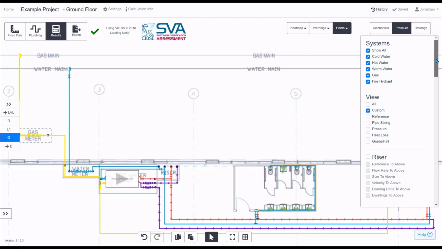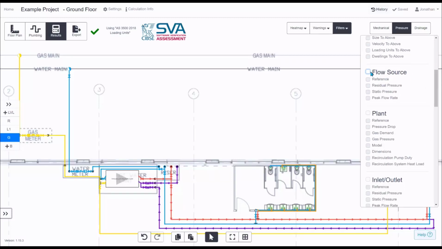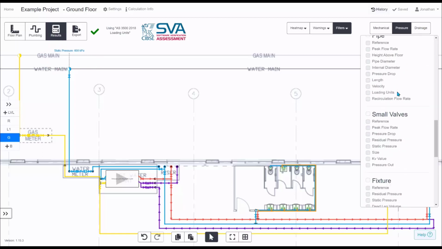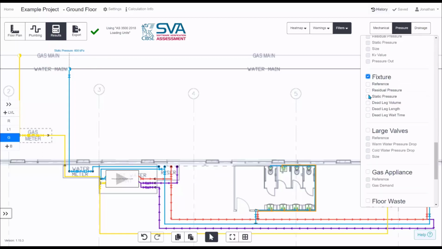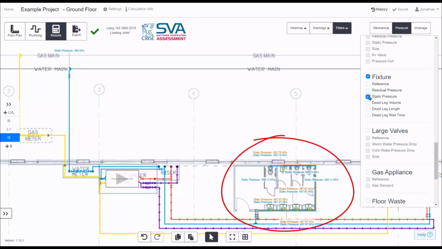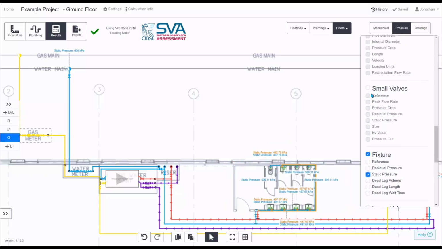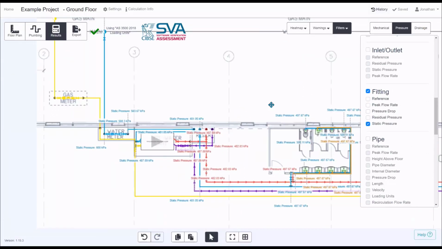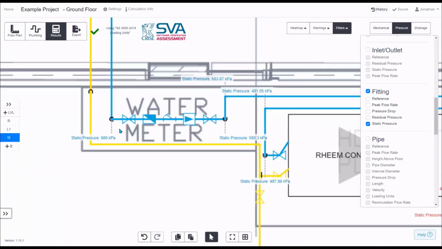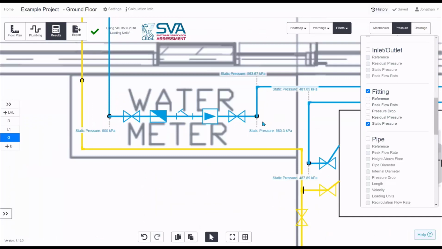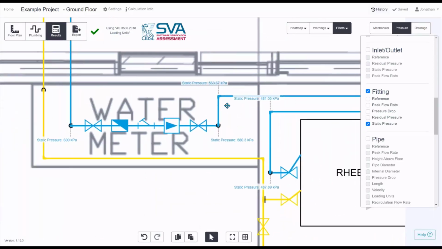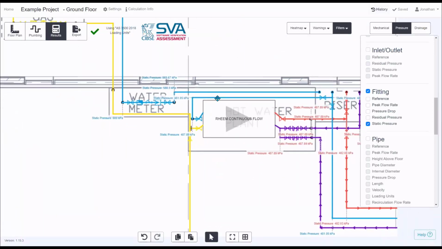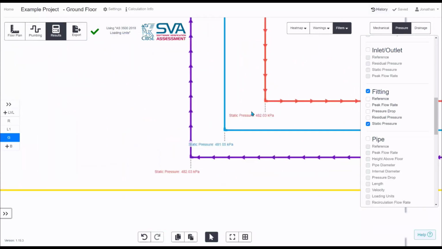To review your static pressure results, I would make sure to have custom turned on at the top. And then at the flow source, we can see what the starting static pressure is. And at the fixtures, we can also turn the static pressure on there. This result is really just the difference between the height of the flow source and that fixture. But if you want to review the static pressure through the system, a good way is to turn it on at the fittings. And then as pipes change height, you'll see throughout the system the static pressure.